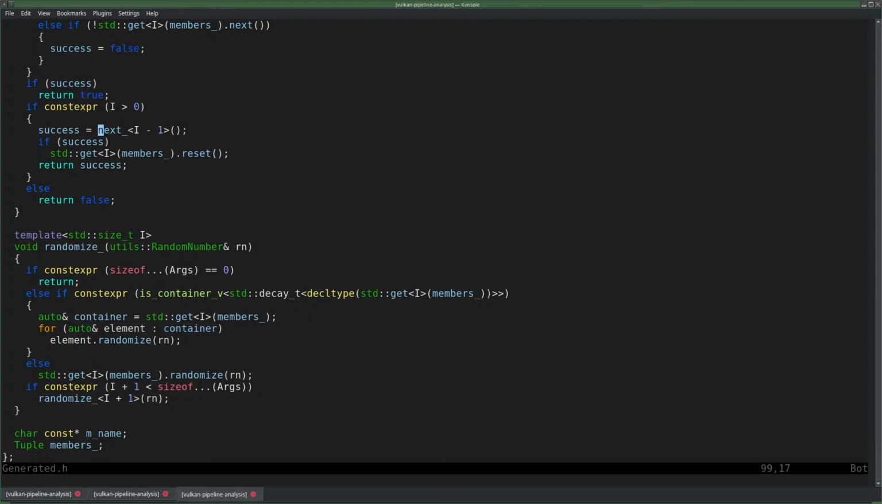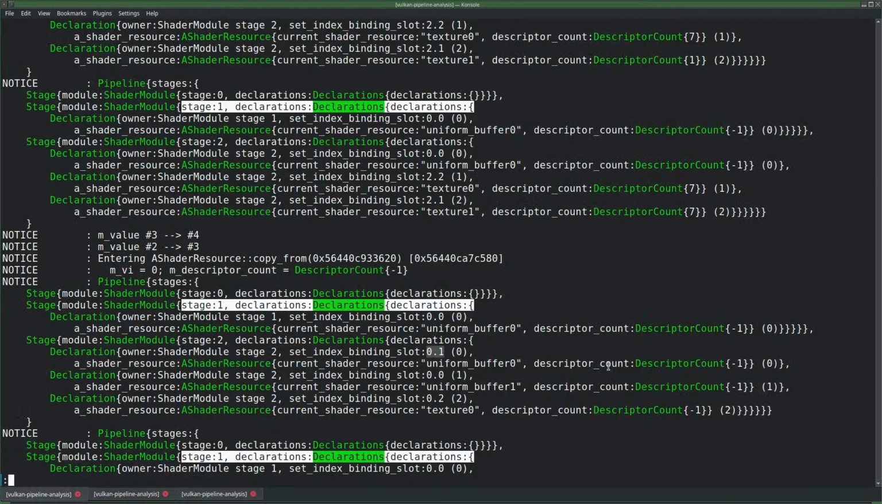Therefore, we call reset on the higher one, last tuple. So the first one to succeed is this one. Therefore, we call reset on a shader resource, which then has to go to uniform buffer 0 minus 1, and it did, so that's good.